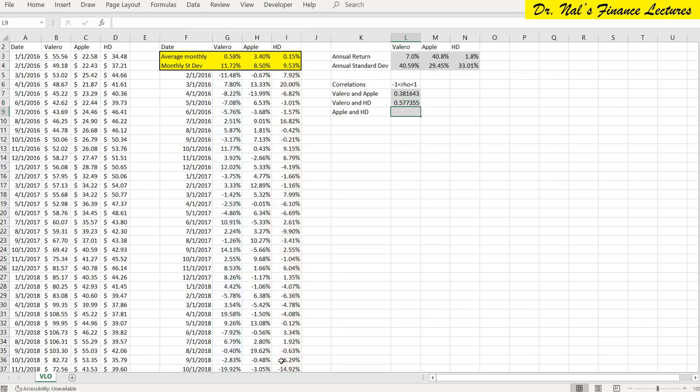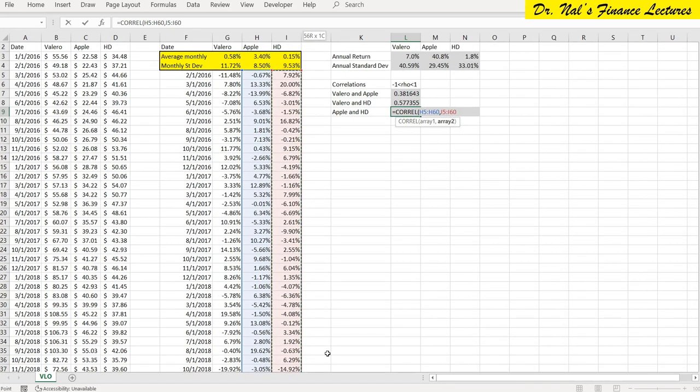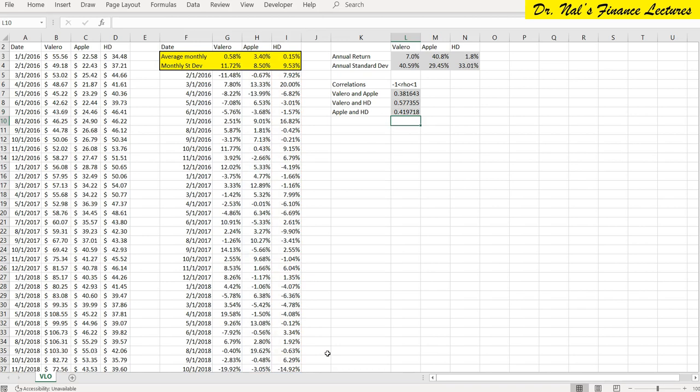And finally, Apple and HD. Let's see if there's any correlation between the two. So it equals correlation, Apple stock returns, comma, the returns for HD, close parenthesis, press enter. All right, so wow. All of them are obviously between -1 and 1, but the numbers are relatively close to each other. They are not perfectly correlated, but still a high correlation.